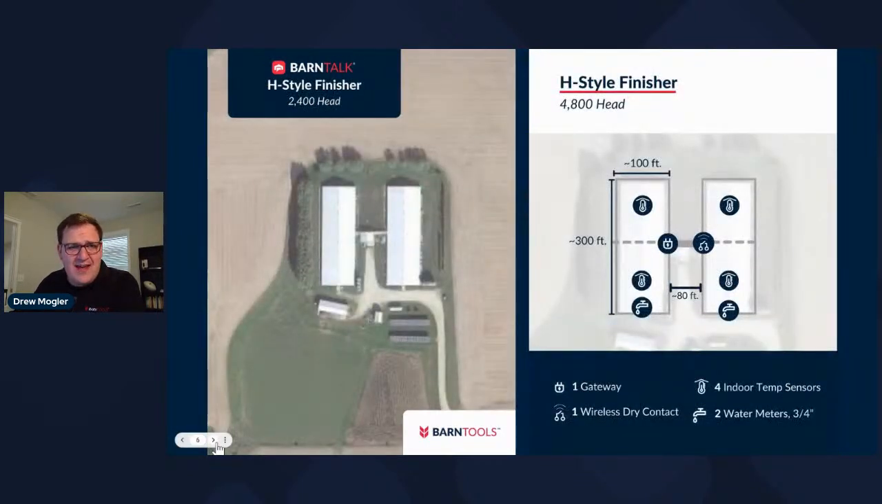Now, if we look at a layout where we would have two 1,200 head barns or 2,400 head barns side by side, we've got a connecting hallway in between with an office. You'll see how we would recommend laying that site out. We're going to likely have two ventilation controllers, right? One controller running this barn, the other controller running this barn. So in this case, we put our gateway box located here.